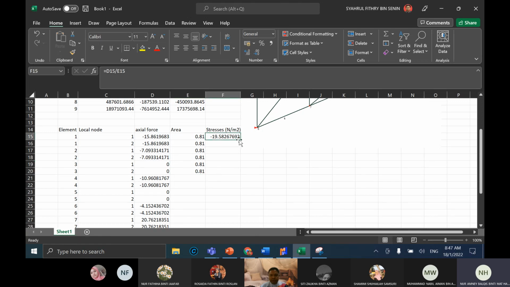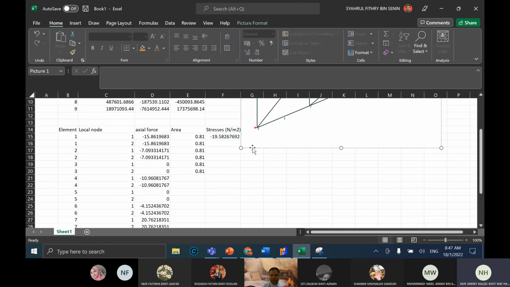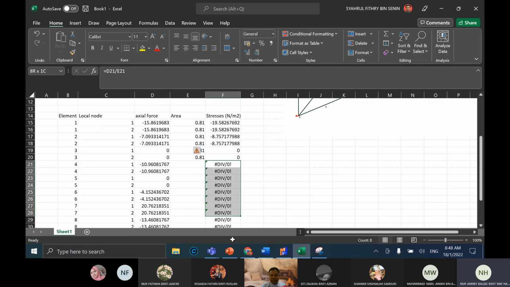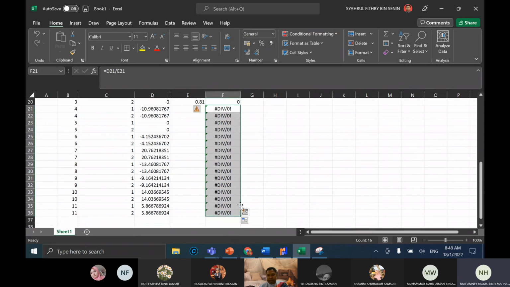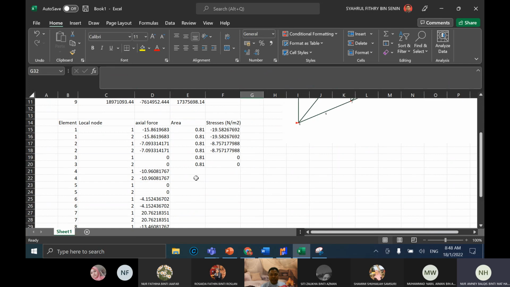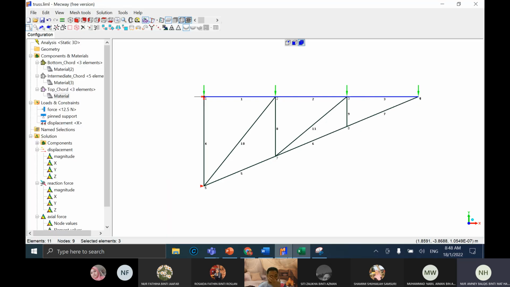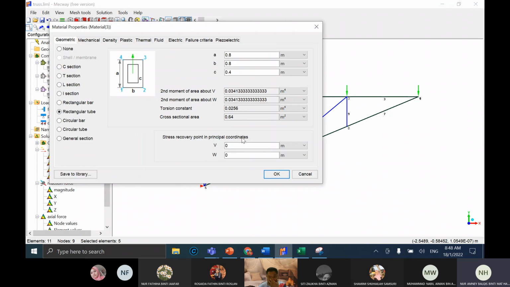So nak tahu stresses, you just double click here. Sorry. Double click saja kat sini, dia terus update. Okay. So yang ni dia akan dapat 0 lah sebab dia tak ada nilai area kan. So untuk elemen number 4, elemen number 4 yang mana pula? Yang ni. So ini intermediate element. So kalau intermediate berapa area dia? Cuba tengok edit. Area dia yang ini.